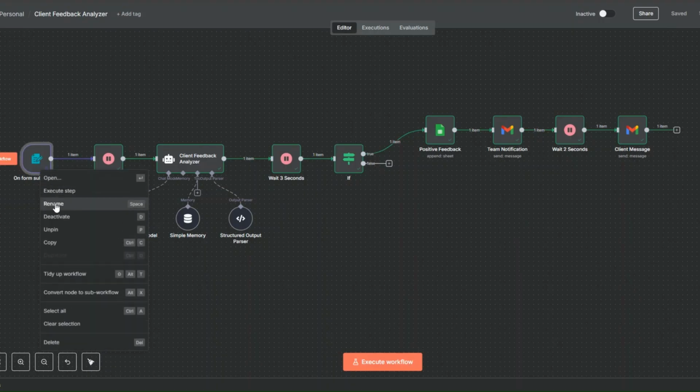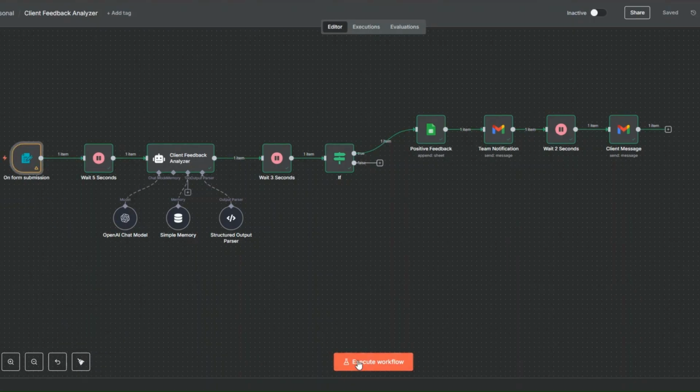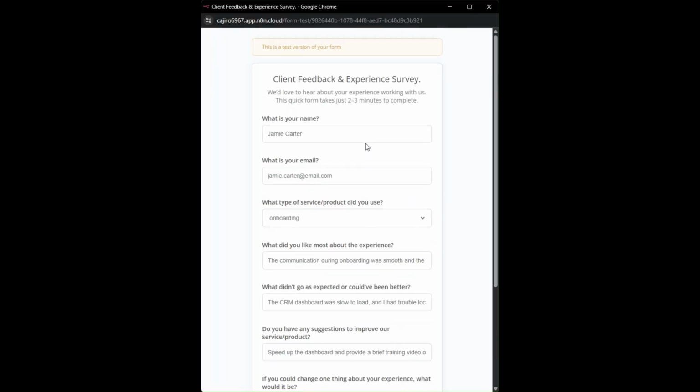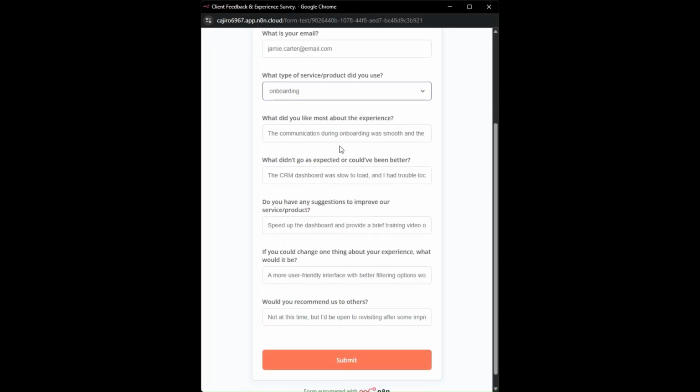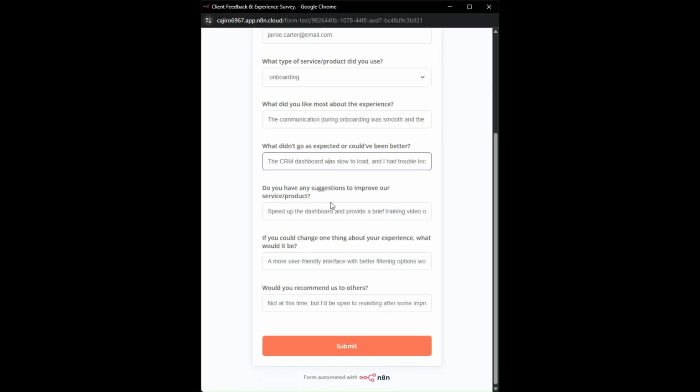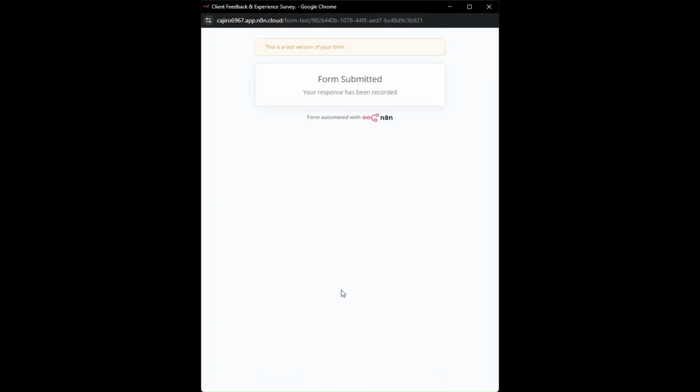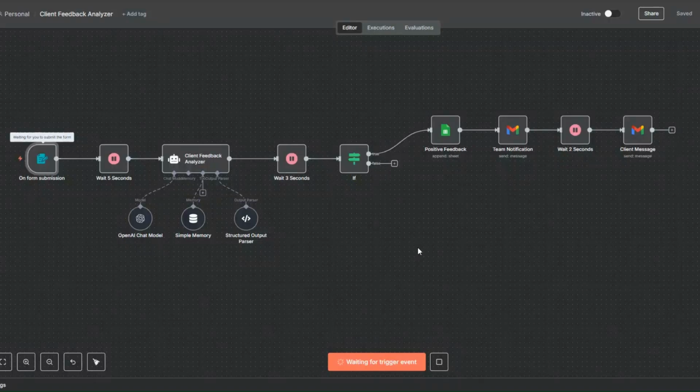So to do that, I'll unpin this data. And then here, I'll click on execute workflow to fill out our form. Then in our form here, we're going to fill out our name, email, type of service, what the client liked the most about our services, what didn't go as expected, if they have any suggestions, if they will change anything in our services, and if they will recommend us to others. So here I'll click on submit. You can see our form was submitted here.